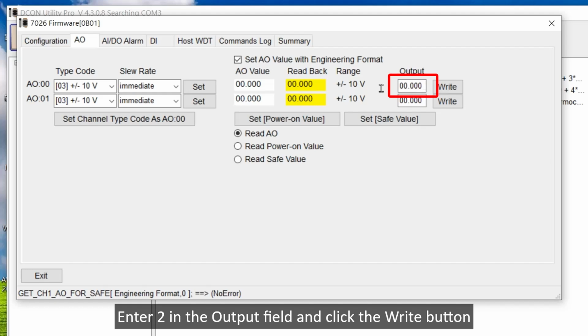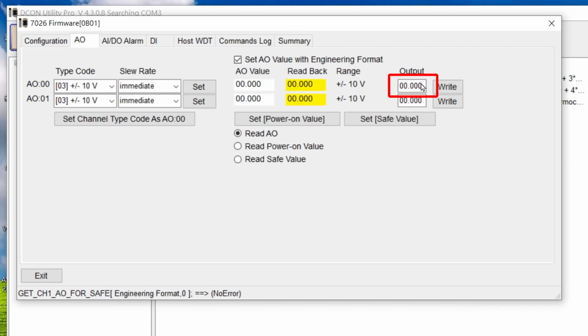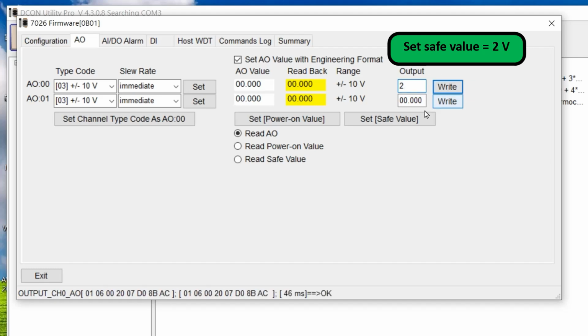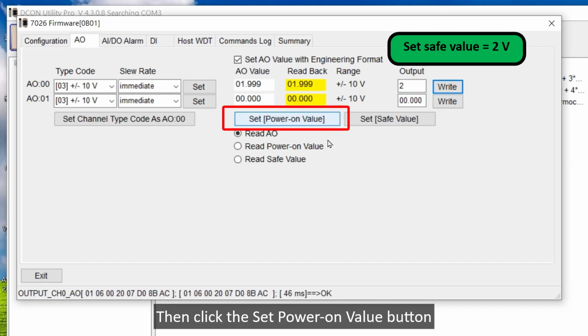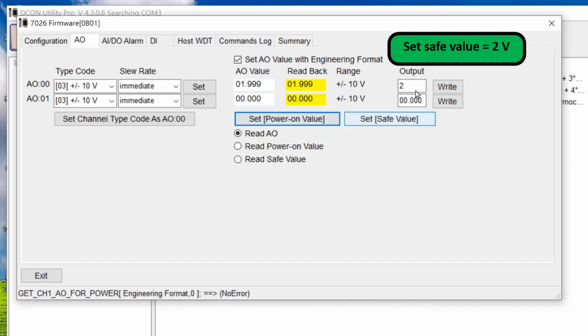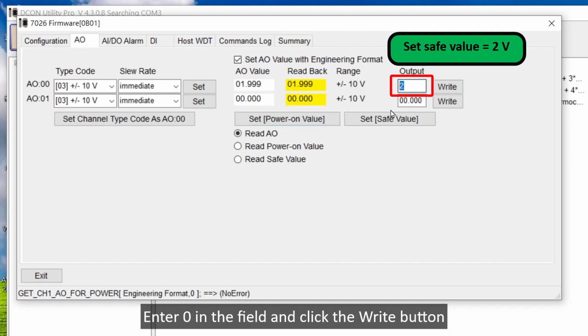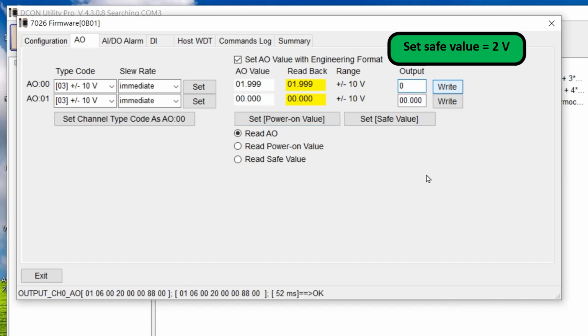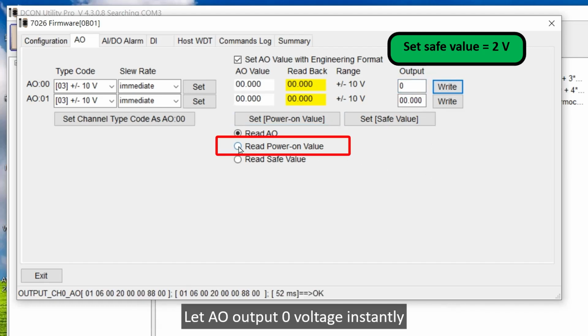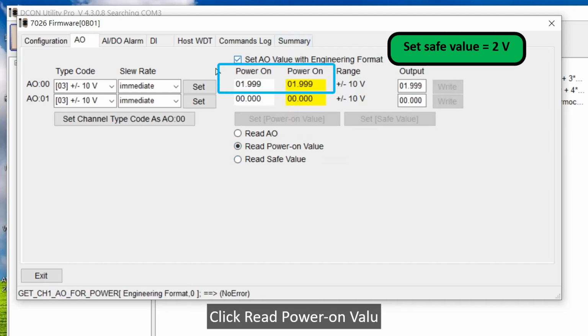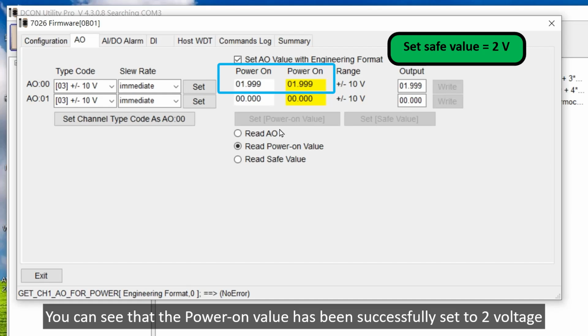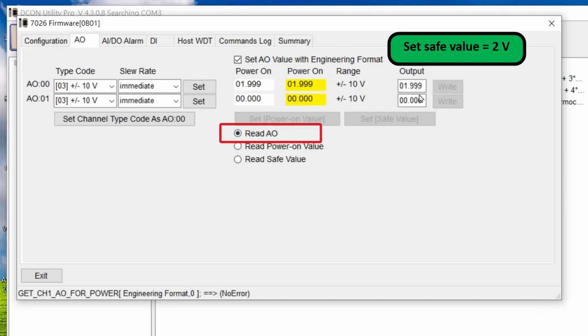Enter 2 in the output field and click the right button. Then click the Set Power On Value button. Enter 0 in the field and click the right button. Let AO output 0 voltage instantly. Click Read Power On Value. You can see that the power on value has been successfully set to 2 voltage.